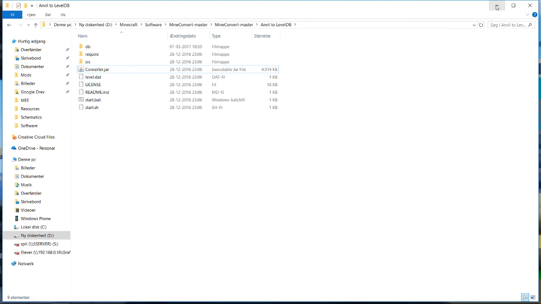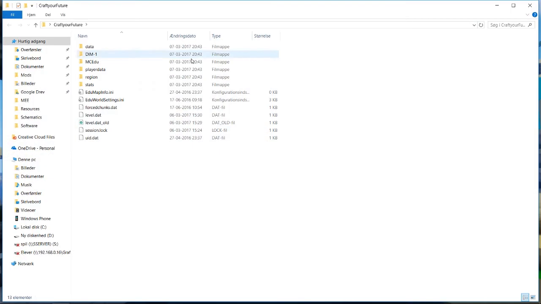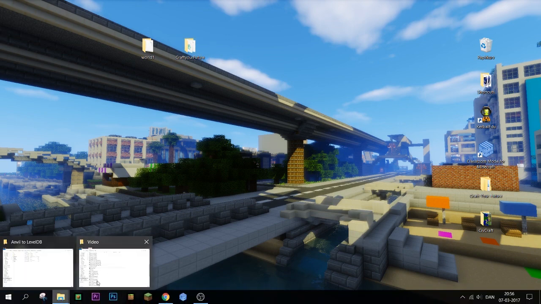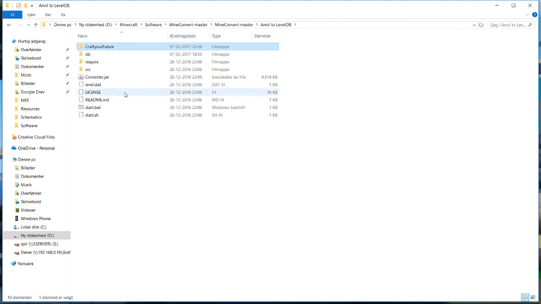So I'm just going to bring in a world that I want to convert, and I want to convert this world called Craft Your Future. It's actually a Minecraft EDU map. So I'm just going to copy that and bring it in here. There we go. And as it says on the documentation, we just need to convert this into world.